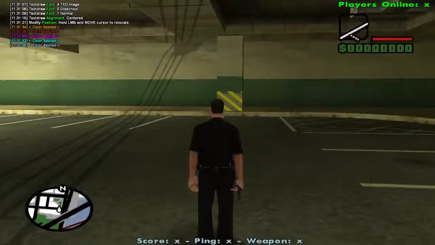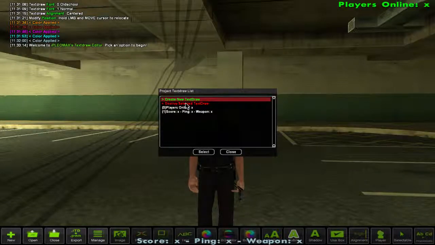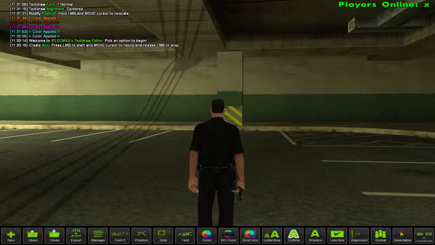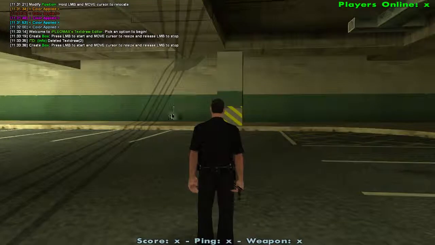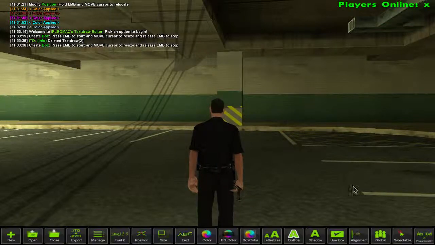Or maybe we can make a background. I mean, we create a new one, and now we're going to create a box, like this, in a nice little, no wait, oh, did I delete? Going to make it like my server, like this. That looks nice and professional, I guess.